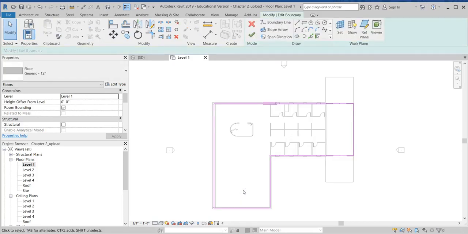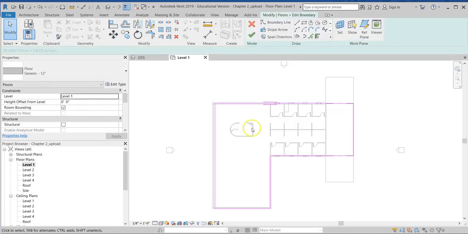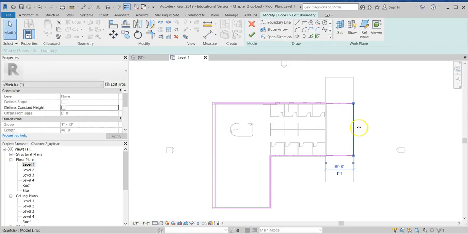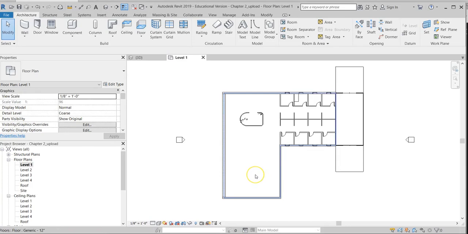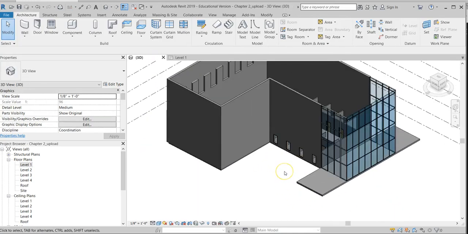If you double click it, or another way to do that is if you select it, you can choose edit boundary. So double-clicking is the same as editing the boundary. Then you can actually grab that piece of the floor and drag. So now you have the floor edited. So I'm going to go back to my 3D, and this is what it looks like.